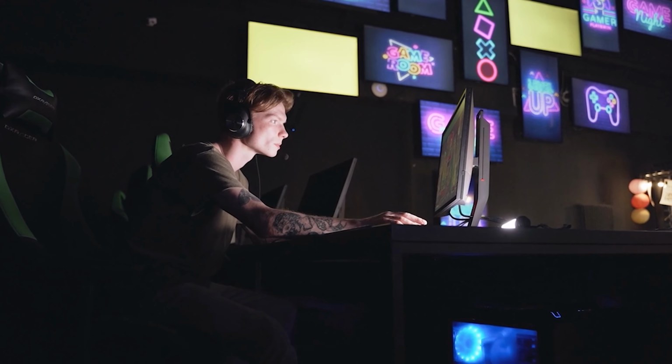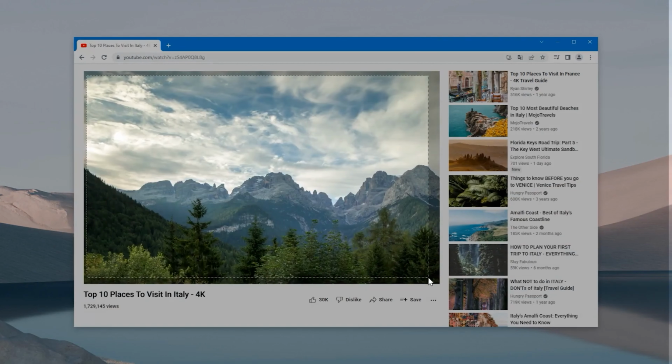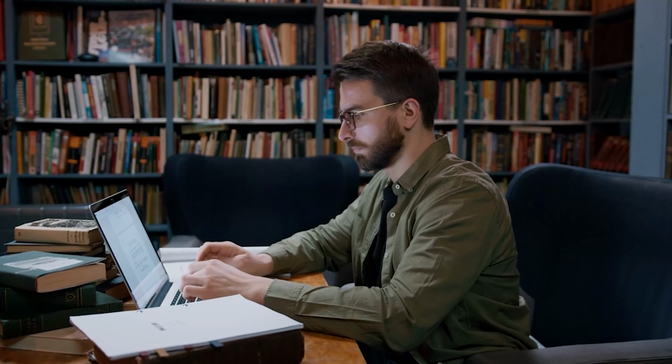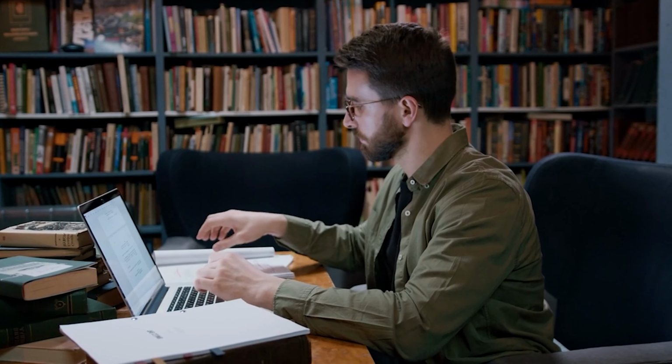So, there you have it. 5 awesome free screen recorders, each with its own style and strengths. Whether you want something simple, powerful, or packed with features, there's a tool here for you.